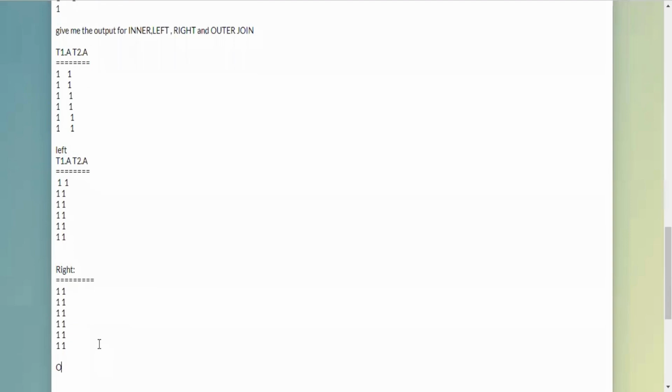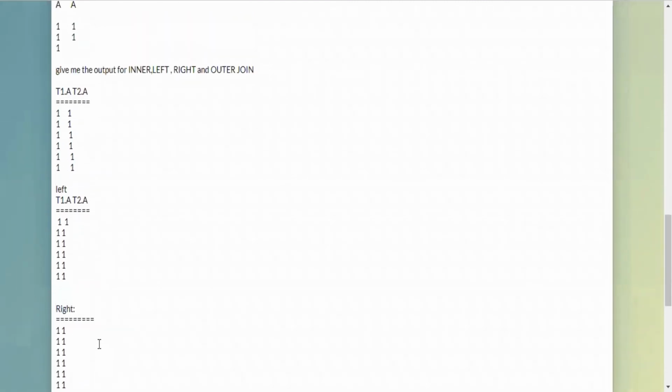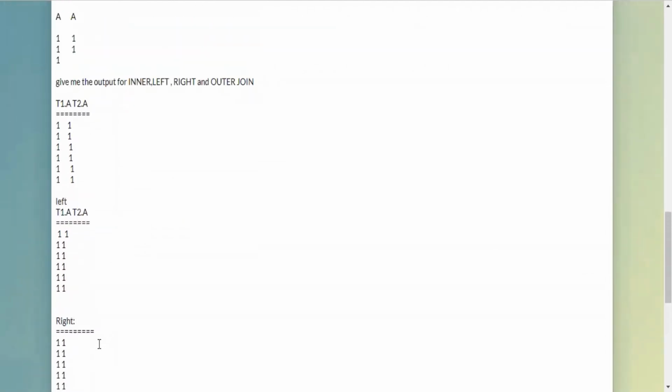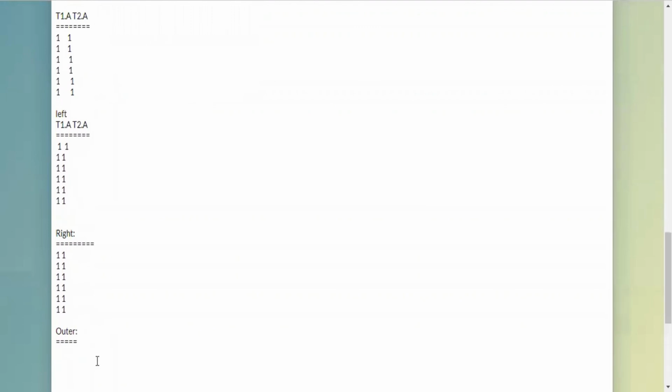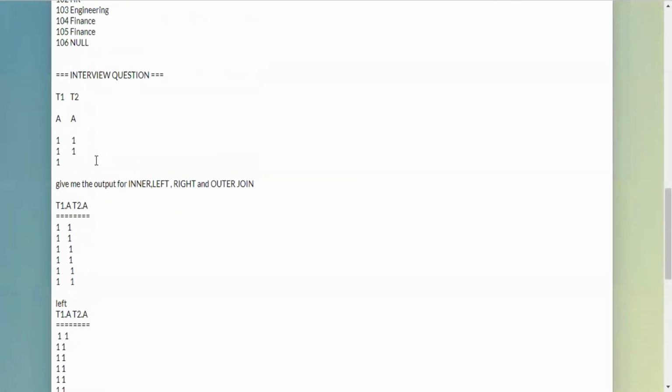Now, what about outer? Outer will come 1, 2, 3, 4, 5, 6. Outer will be the same if we consider the table from both. 1 1 for each, and the remaining 1 is the same, and 1 and 1 is null.